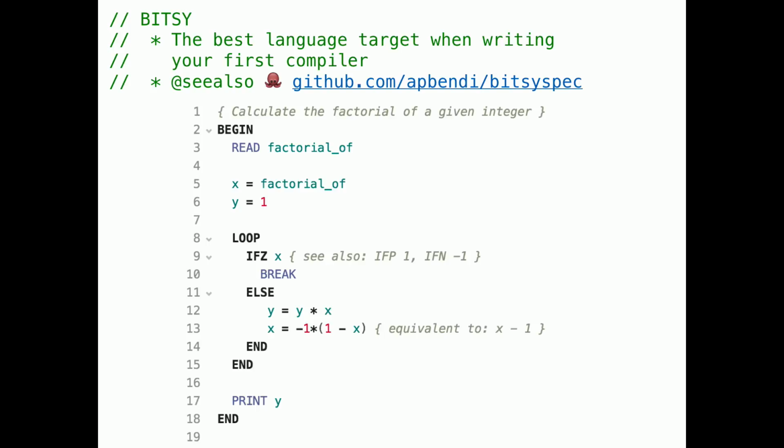So we have a little bit of I/O as well. We can read input in the form of an integer from standard in, and it gets loaded into the variable that follows the read keyword. And then we have a print statement that evaluates an expression and prints it out to standard out with a trailing newline. So that's it. That's the whole of Bitsy.